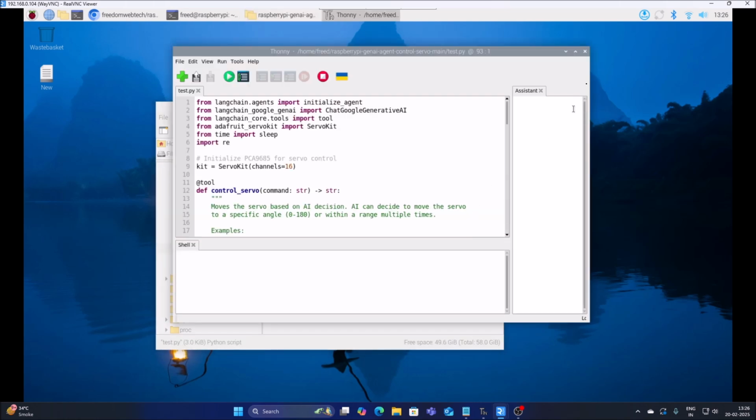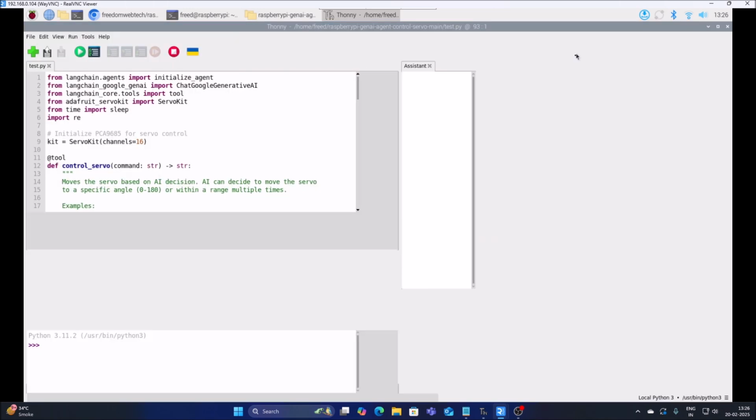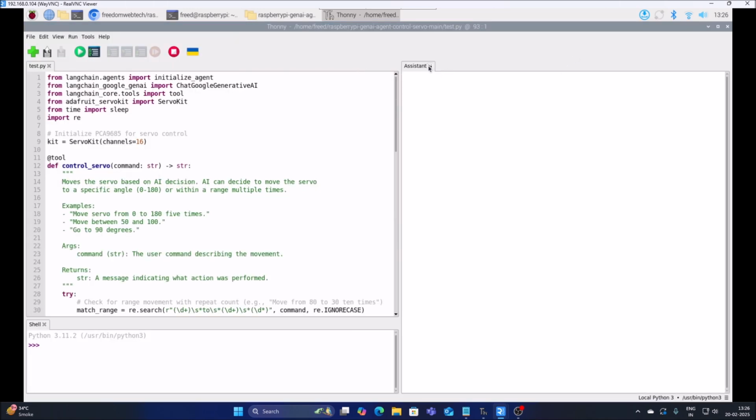It will open our code this way. Let me close the assistant here. So this is our code, friends. From langchain.agents, we will import initialize_agent. Then langchain Google GenAI, this is for our Google agent, Gemini. ChatGoogleGenerativeAI. Then from langchain core tools, import tool.